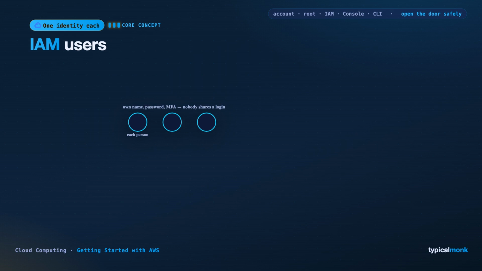But if you are not using root for daily work, then who is doing the work? This is where IAM comes in, Identity and Access Management. And it is the answer to the question, how does everyone actually log in safely? The idea is simple. You give each person their own identity. Every human on your team and every application that needs access gets its own IAM user or role, their own name, their own password, their own MFA. Nobody shares a login. When someone joins, you create one. When they leave, you remove just theirs, and everyone else is untouched.